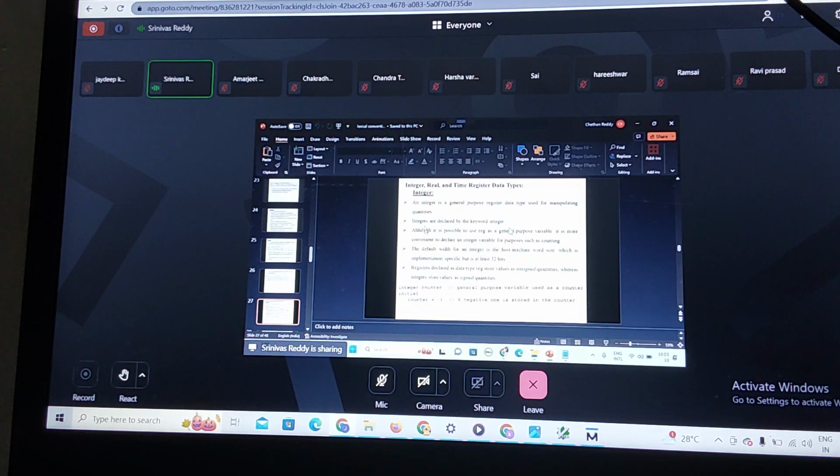So the integer is declared by the keyword called what? Integer. So the keyword used to declare the integer data type is the keyword integer. It is possible to use reg as a general purpose variable, correct? But it is more convenient to declare an integer variable for purposes such as counting.